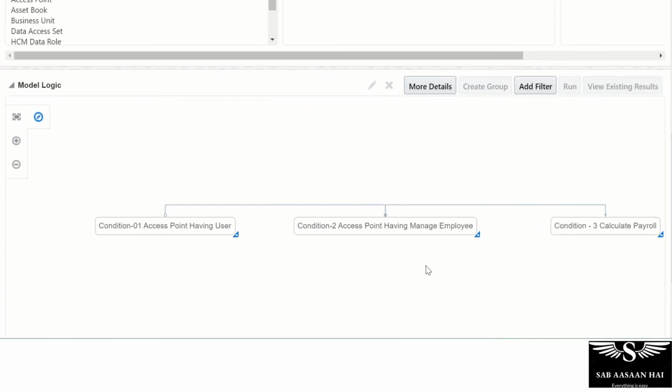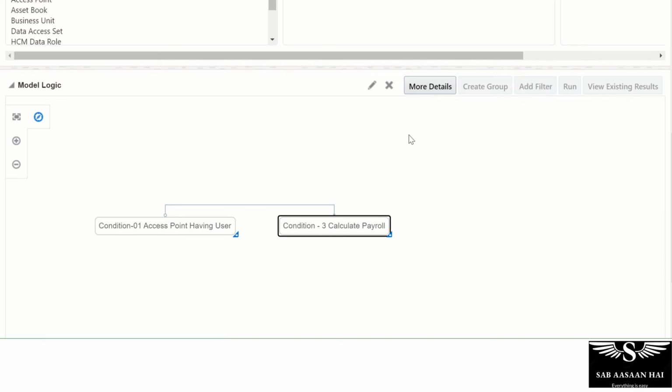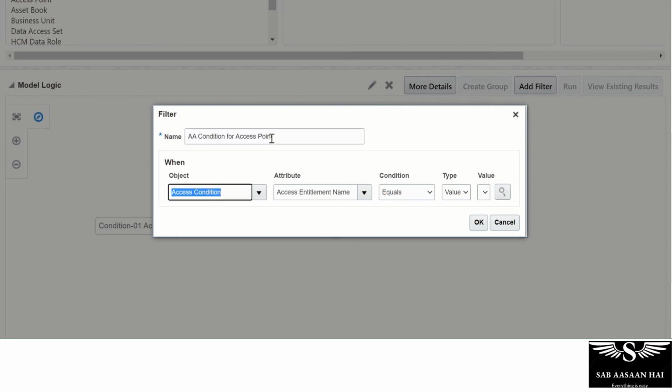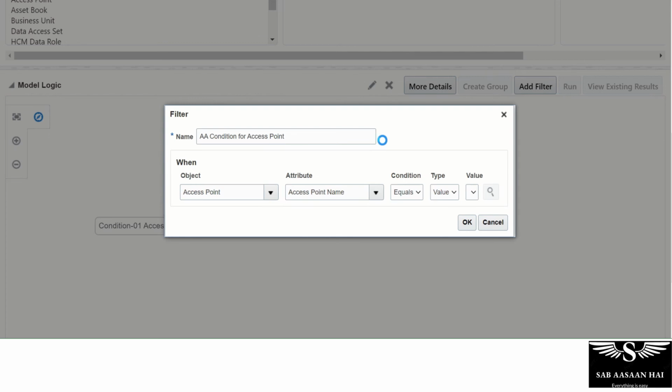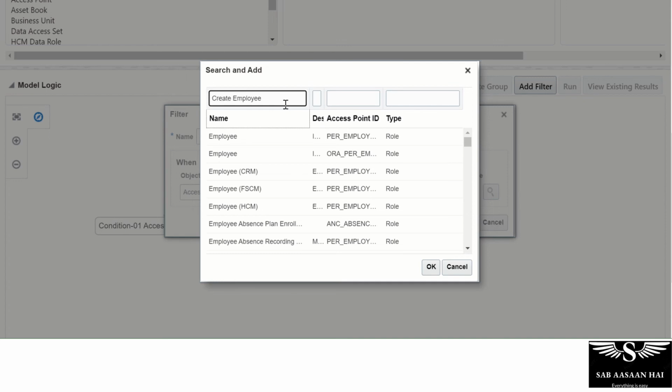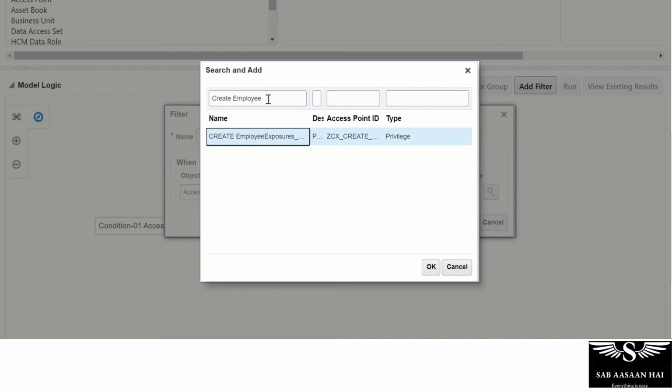So yes, maybe this one we need to modify. I will delete this because access point is required. I will add one filter. Condition for access point. So this access point is for the employee, or manage employee. Simply, manage employment. We'll choose that one.